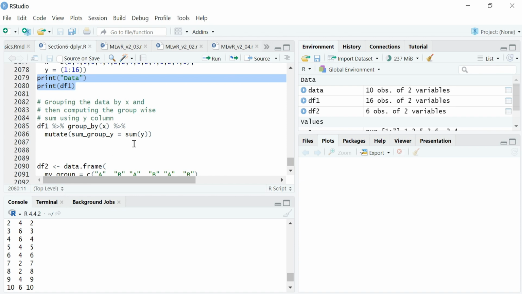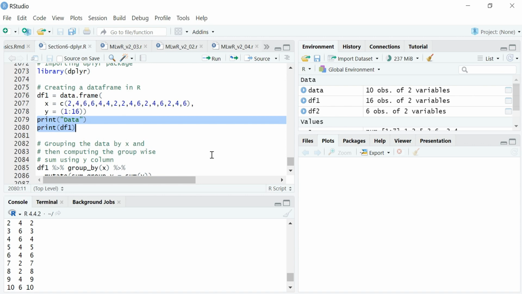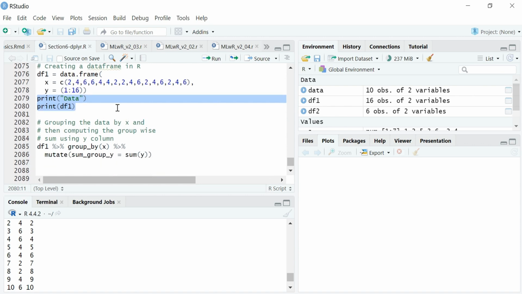Next, say we want to add a new variable to this original data frame, and this new variable is the sum of each group's value based on y. So we will create a new column, and the column's value is the sum of the y values, but these y values are first grouped by x values.